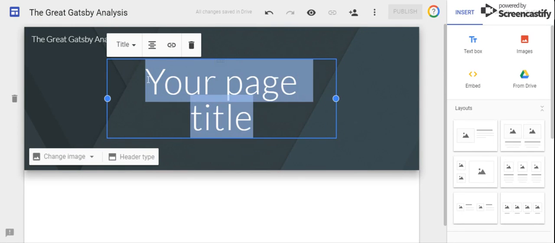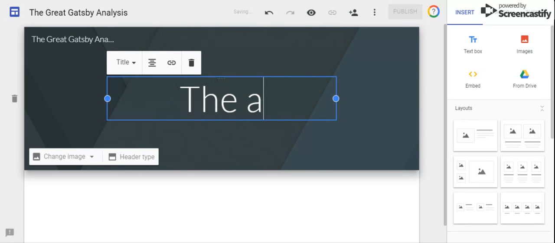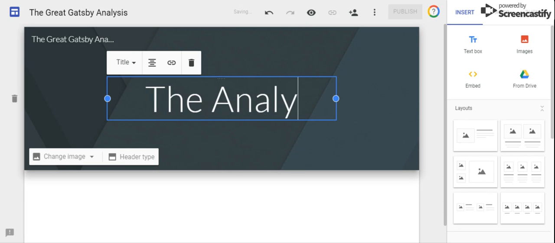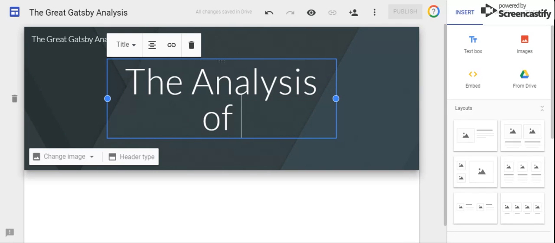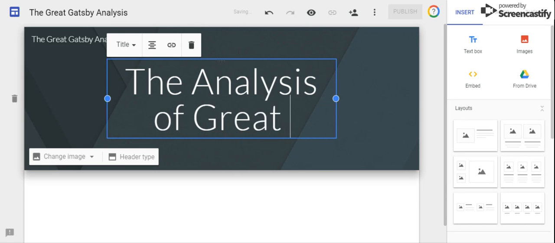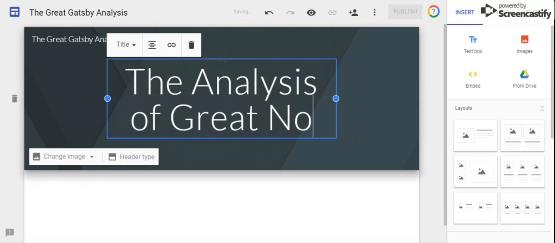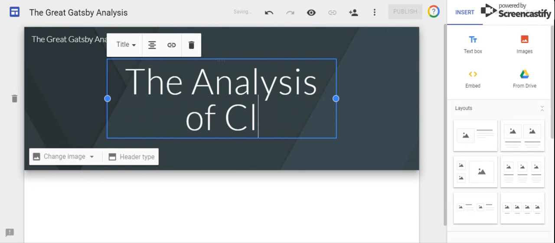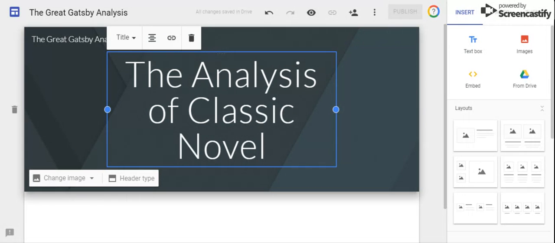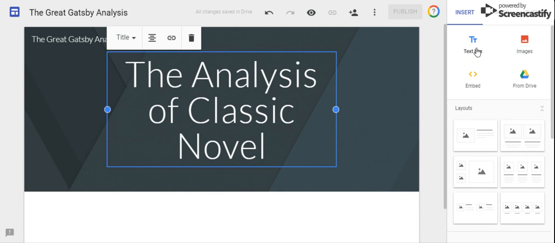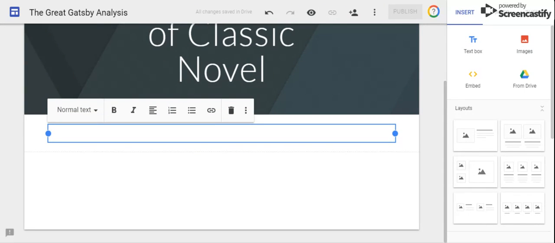And then it gives you the option of titling your page here. The analysis of a great novel. You know what? I might even correct that to say a classic novel. And then what I would do is I would hit text box so you can actually type in there.